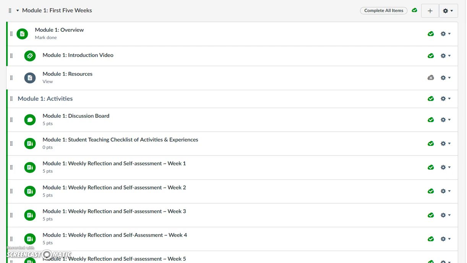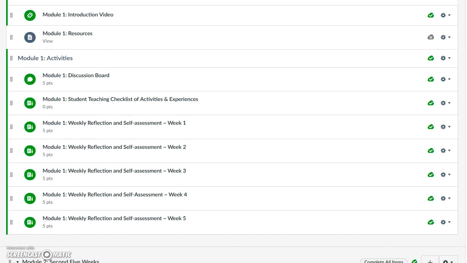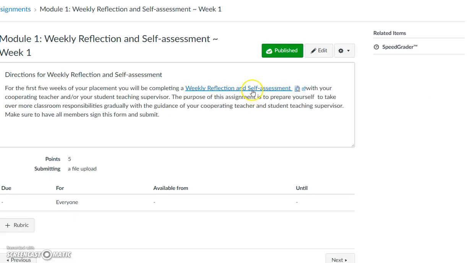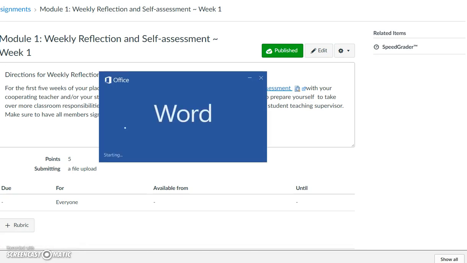And then the next you'll see is the Module 1 weekly reflection and self-assessment. The way this is broken down, I'm going to scroll down here a little bit. You'll be doing this during weeks 1 through 5. I'm just going to click on this right here. This is the directions you'll be following for this. And I'm going to pull this up.